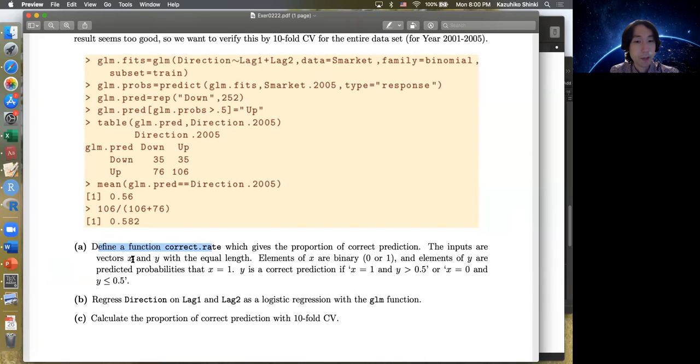The inputs are the vectors x and y with equal lengths. The elements of x are binary, 0 or 1. So x is a vector of 0 and 1, such as 0, 0, 0, 1, 1, 0, 0. And the elements of y are predicted probabilities that x is equal to 1. So y is a vector such as 0.4, 0.5, 0.2, 0.7, 0.99, 0.01, and so on. And y is a correct prediction if x is equal to 1 and y is more than 0.5, or x is equal to 0 and y is less than 0.5.